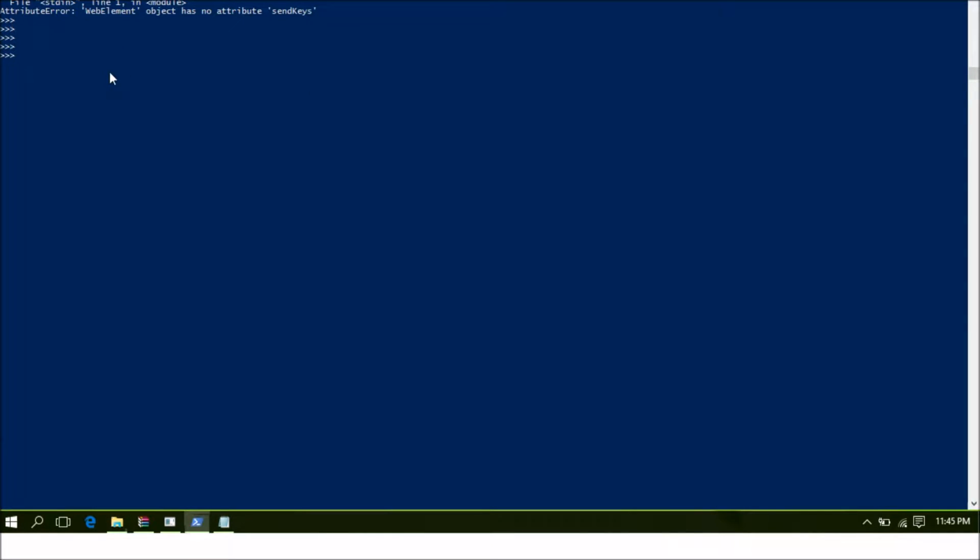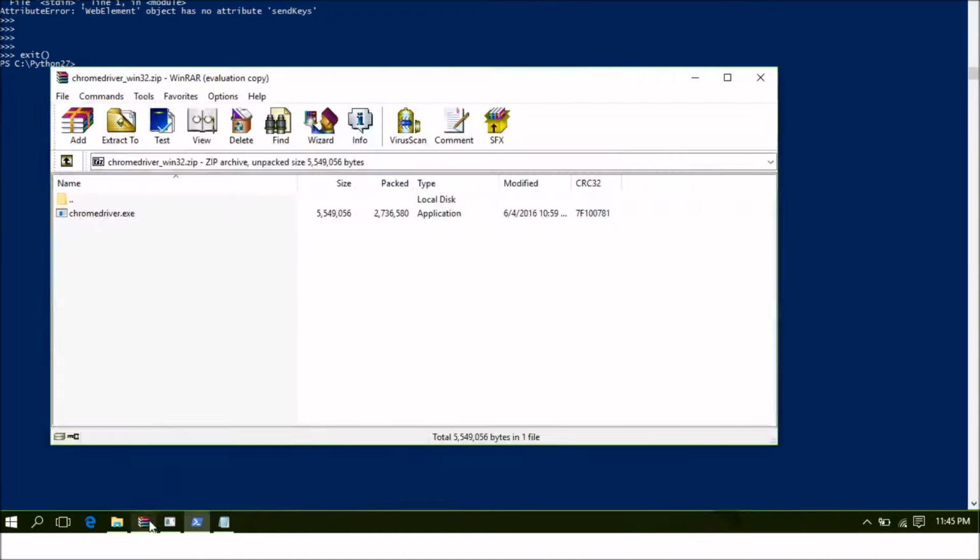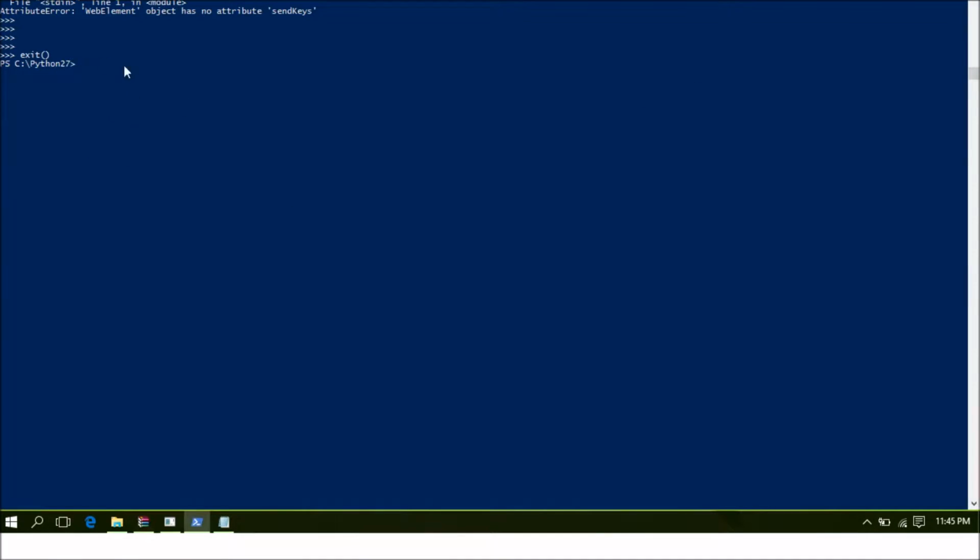You just have to give pip install selenium, spelled S-E-L-E-N-I-U-M. After this you are good to go. When you download the Chrome driver, you will get a zip file. Extract the chromedriver exe to some place, because we have to point to that path in Python.